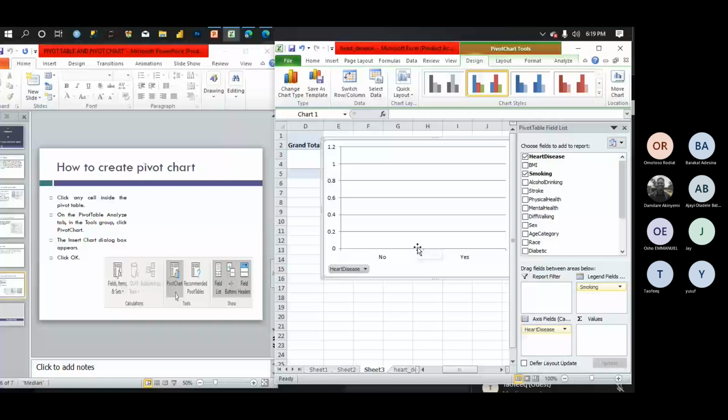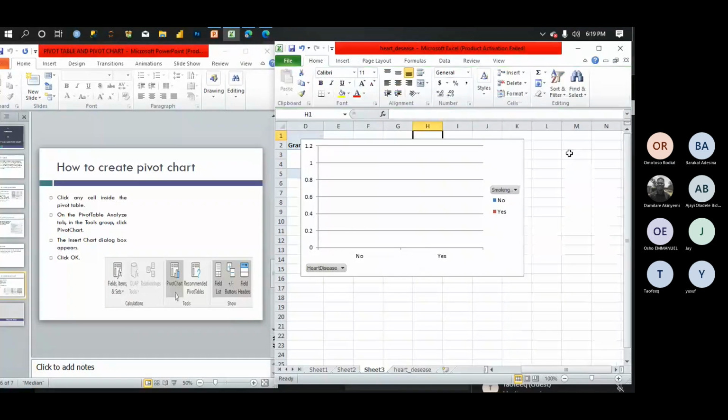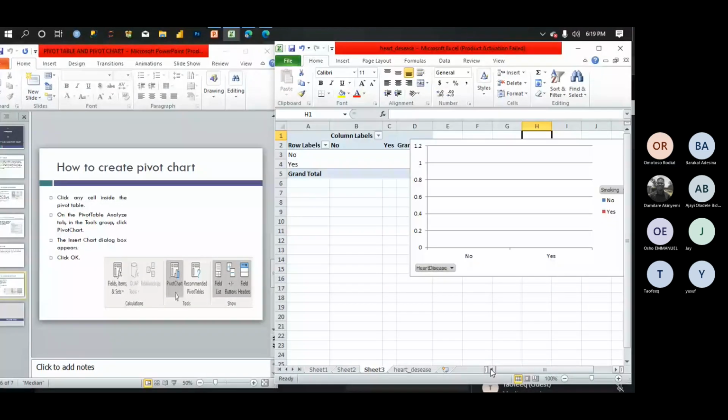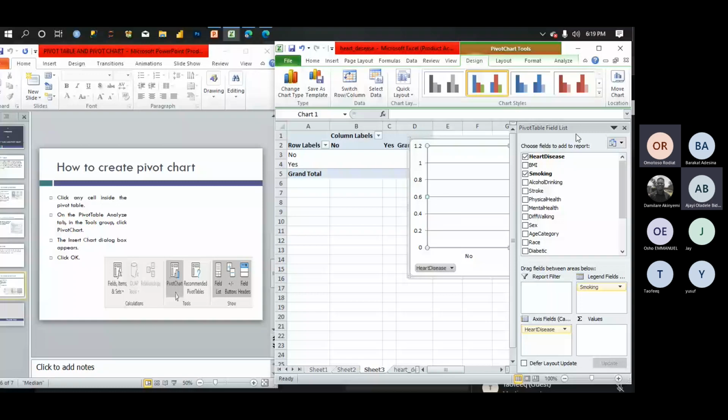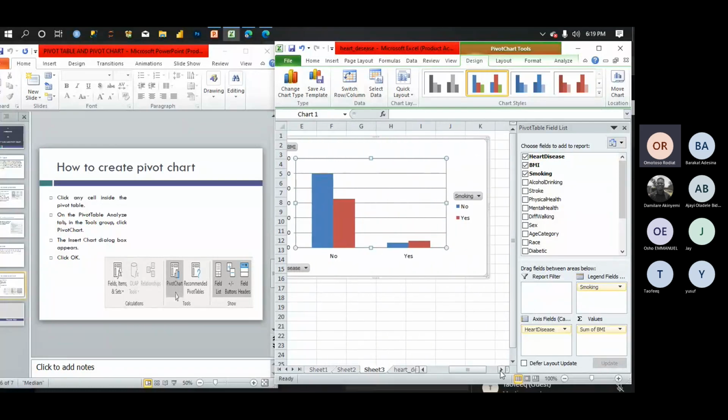So heart disease is on the x-axis. Why is smoking on the y-axis? No. I'm coming. So this BMI value, let it come. So let me summarize the table now.